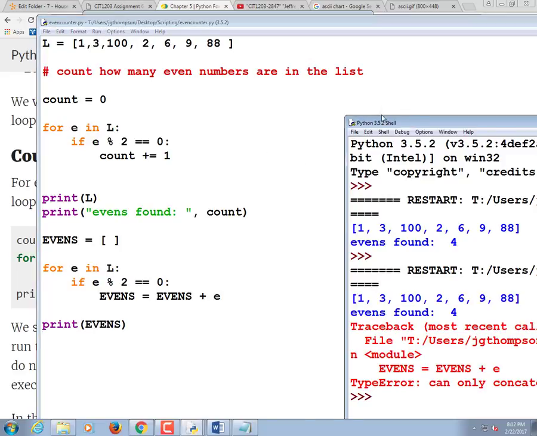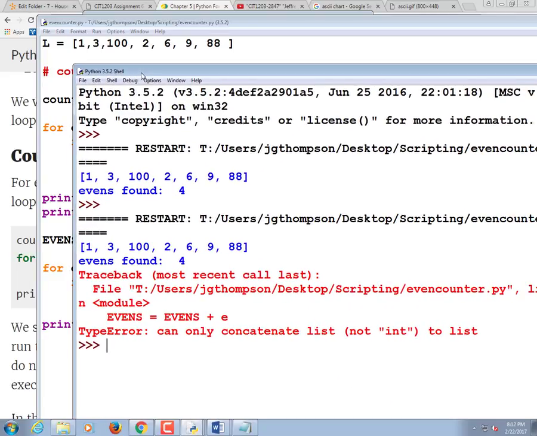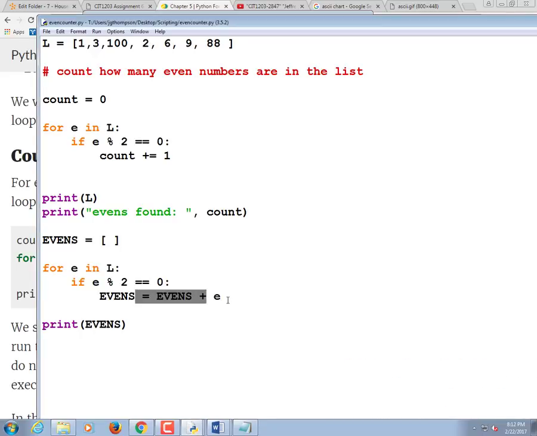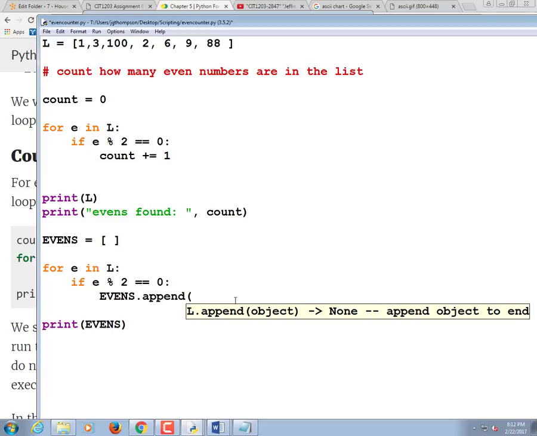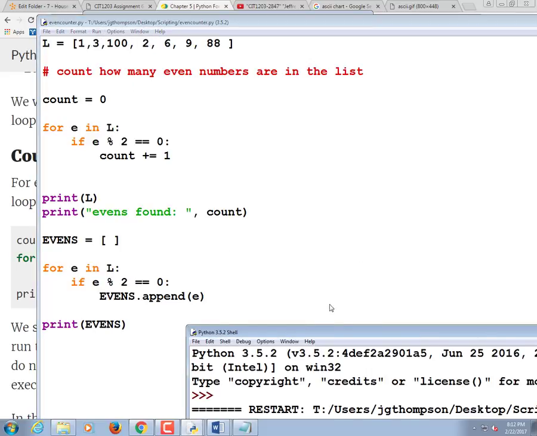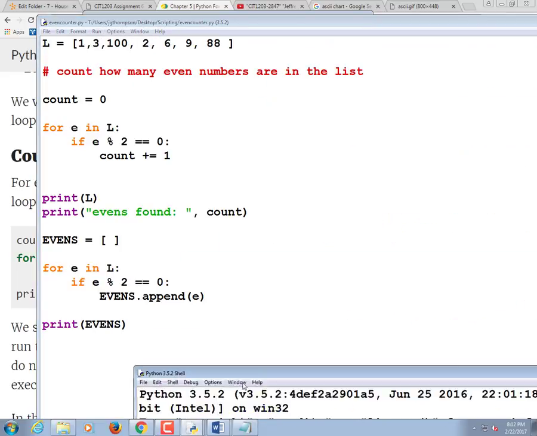Oh, can't. Can only concatenate a list. That's what. I should have used something else. I should have probably used, I'm going to forget whether it's add or append. It's append, thanks. There we go. That'll do it. That'll create a list of only even numbers based on our input there.